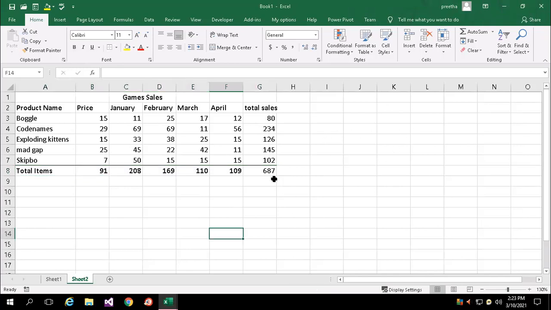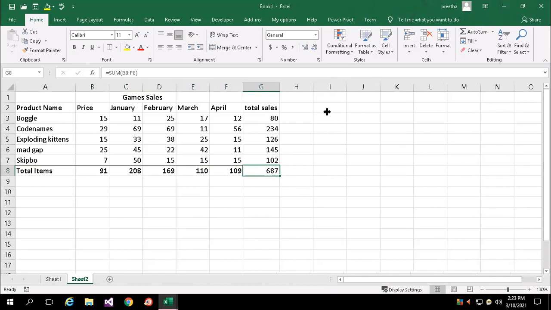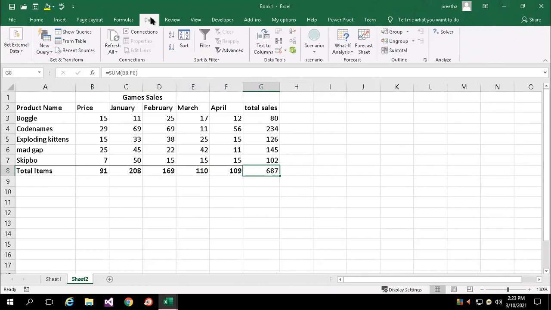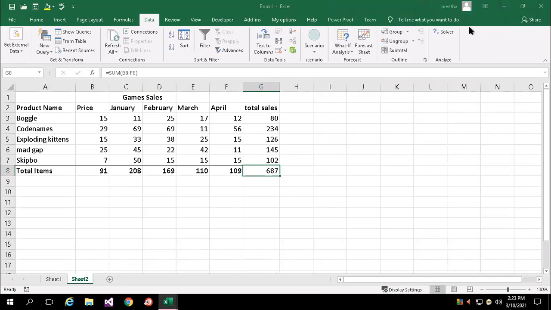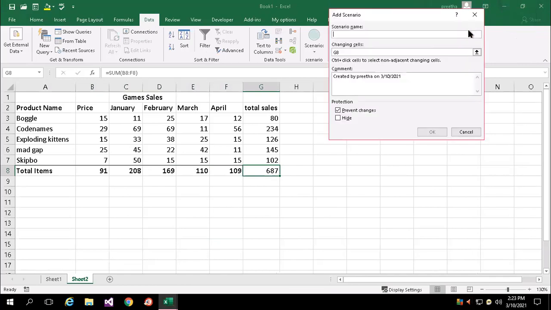So its overall value is 687. Now use the Data ribbon, What-If Analysis, Scenario Manager. Now let us say Add here. So the same amount of sales I wanted to get in the next year.